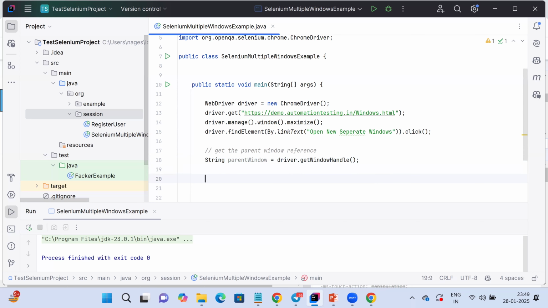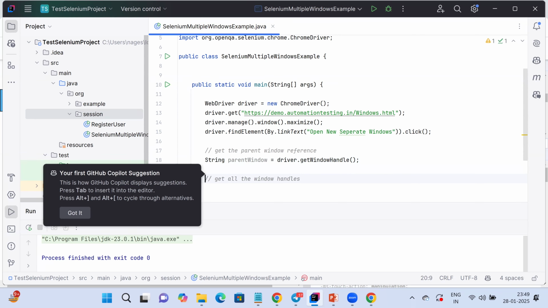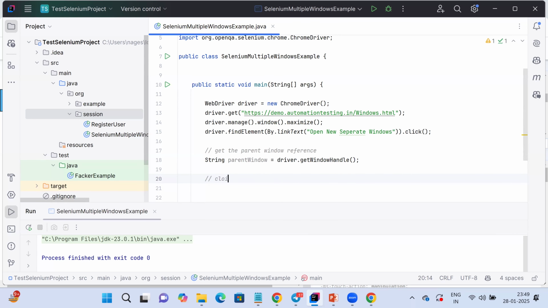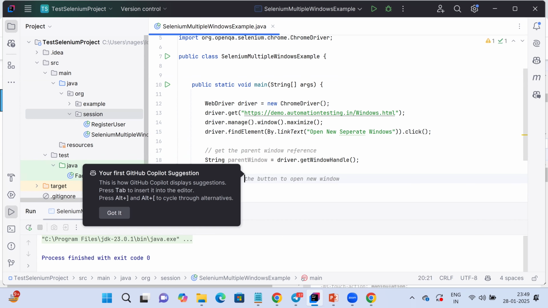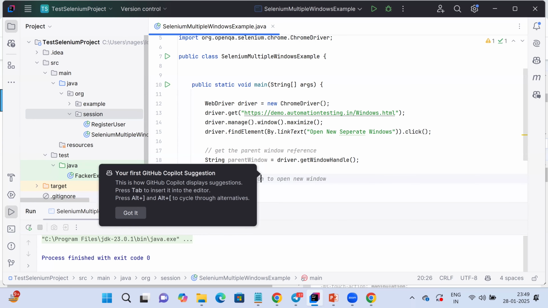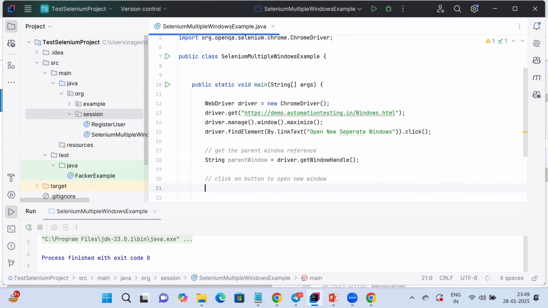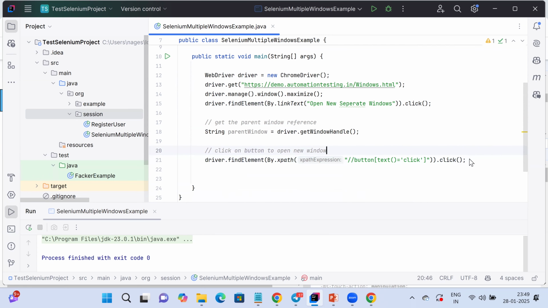Now, what are we going to do? We need to click on the button to open the window. You can see the button name, so driver.findElement(By.) the button text, and click. So this is the method.